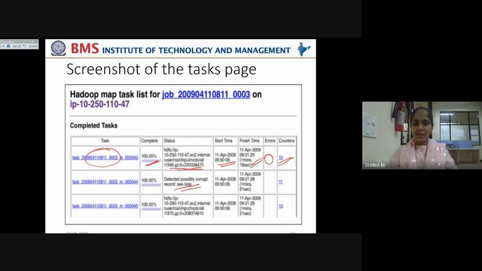See, in the second task, you can see "detected possibly corrupt record. See the log." So it is prompting the user. We programmed this in the previous coding part in today's class. You saw that, right? The context object's set status is given as "detected possibly corrupt record. See the logs." When you go through the logs, you will understand whether the input split has erroneous data or some other error has happened. The root cause of that error can be understood by seeing the logs. Okay, this is how we need to understand the tasks page.